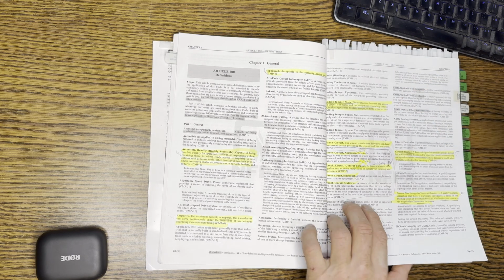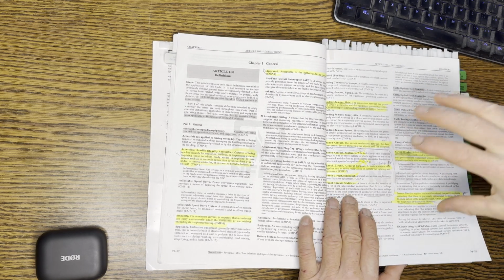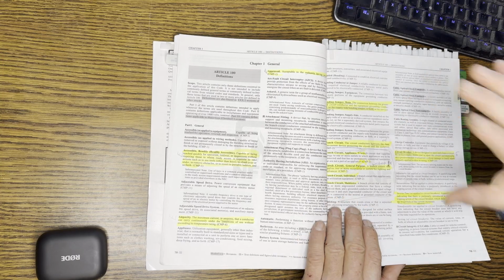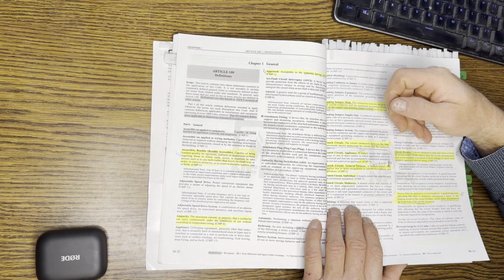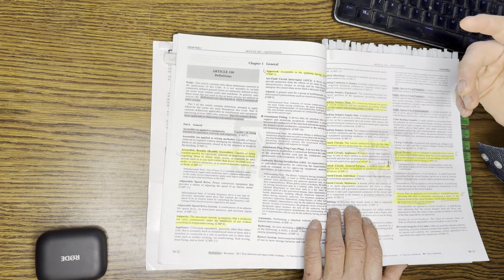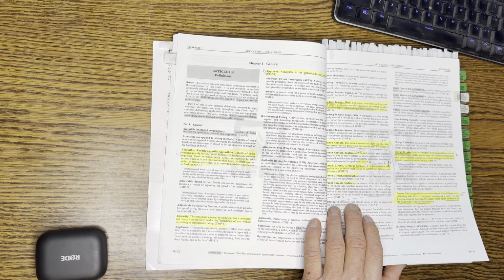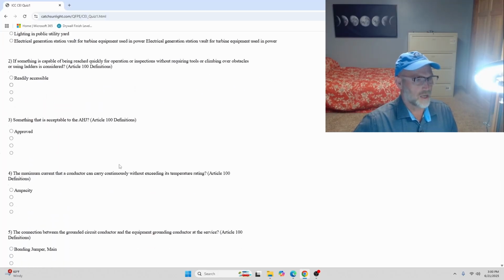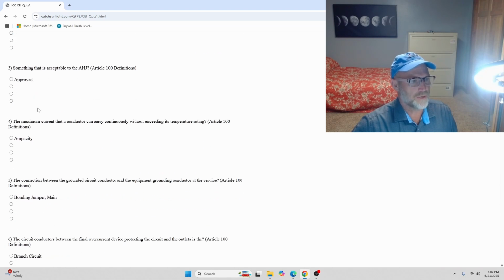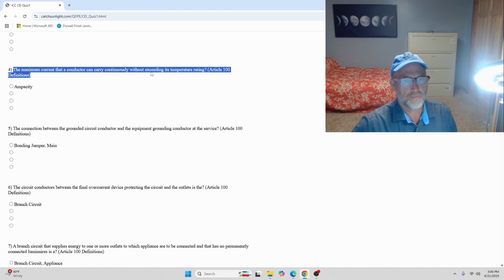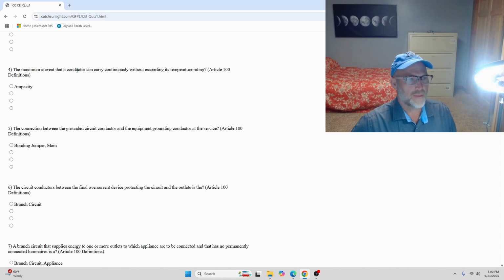You'll find, when in doubt, so let's say you have an example. I just want to talk about Chapter 1 or Article 100 really quick. It's important to know when you're looking at, let's say you have a test question and it asks something. I could actually go back. Let's go back to Article 100. Go back to the previous quiz, previous page. So Article 100, let's look at it. Now, when you're given a question from Article 100, the maximum current that a conductor can carry continuously without exceeding its temperature rating. Now, they're going to give you 3 other choices here.